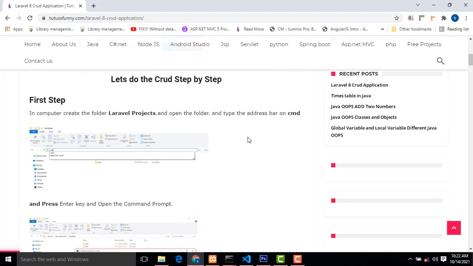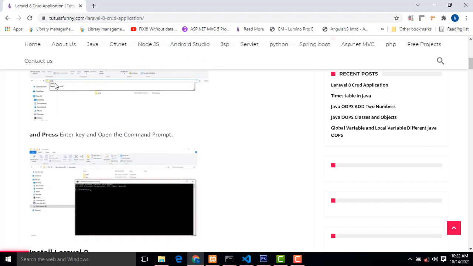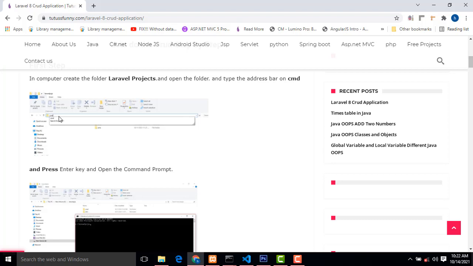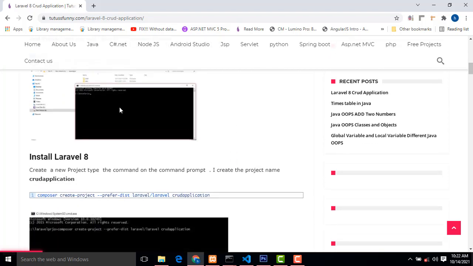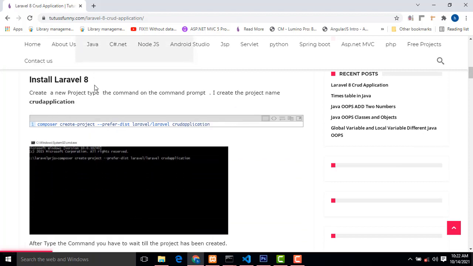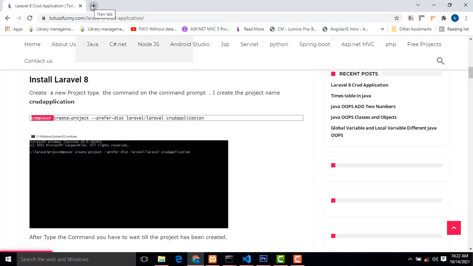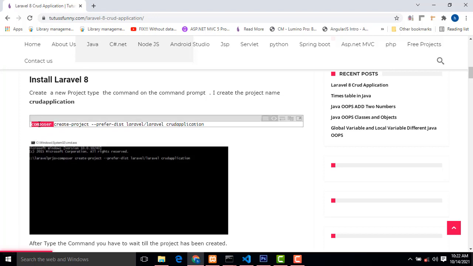The first step is to create the folder. I have explained this in the documentation. You type the command cmd in the address bar to get this window. Here you type the command to install Laravel 8 and create the new project. This is the command, composer create-project. You have to install Composer on your machine before creating the project. Just go to Google and type composer. It is the package control for PHP libraries.